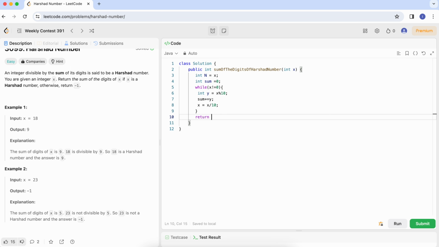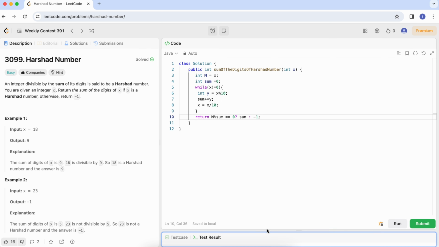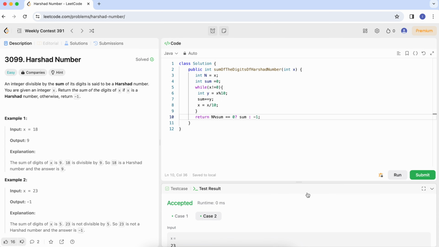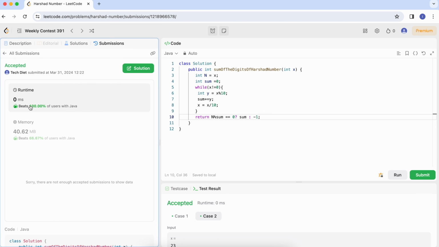So we need to return the sum in case my number is divisible by the sum. If my number is divisible by sum, I need to return the sum, otherwise I can simply return -1. So let's just hit run. It is accepted on the initial test cases. I just hit submit. Okay, it's accepted.